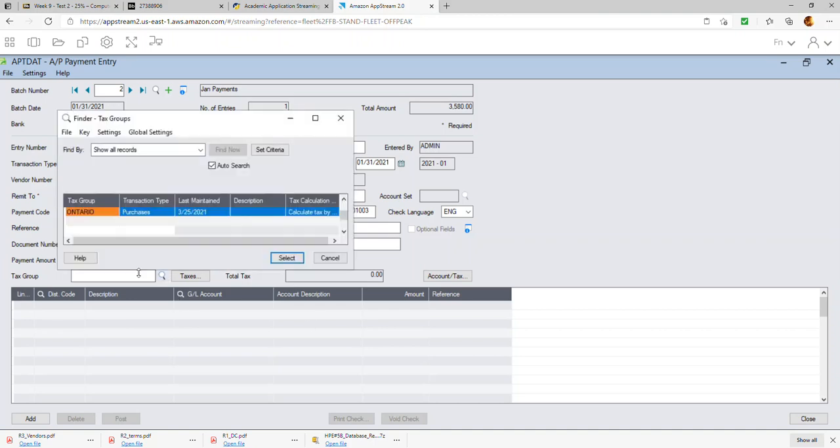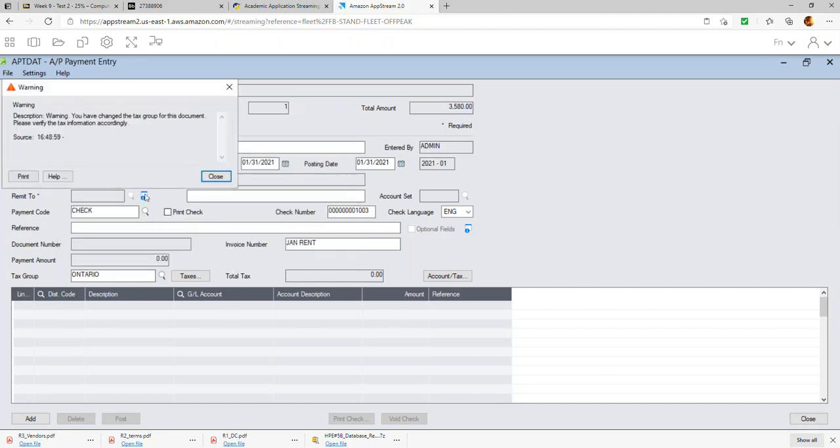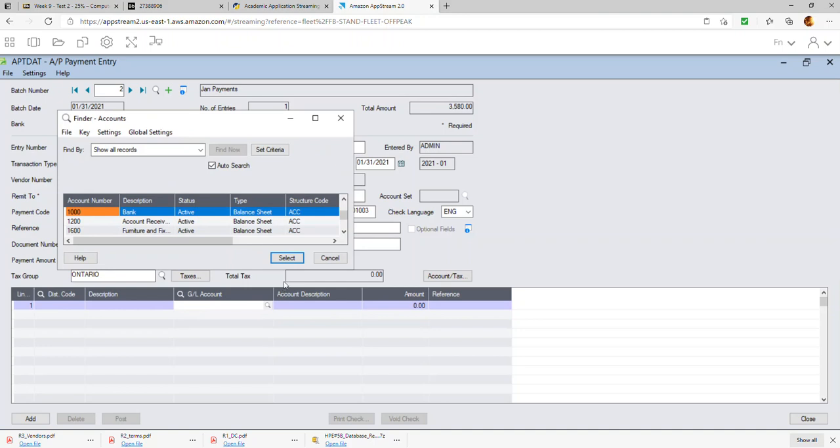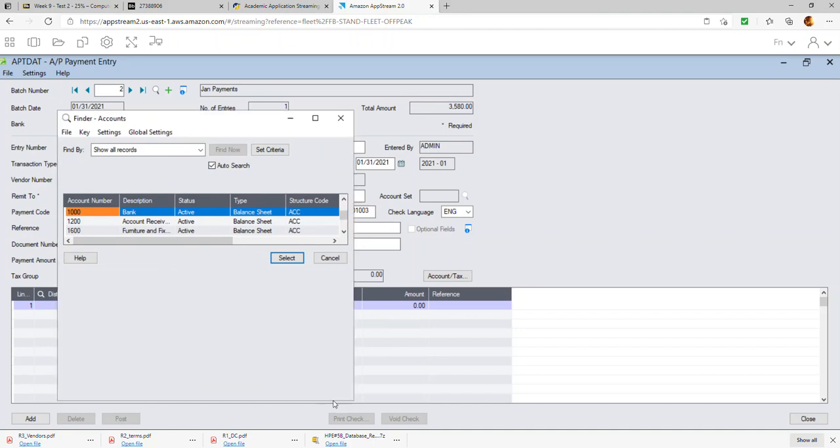And the tax group is Ontario. It gives you a warning, but you can just press yes. And what are you paying for? You're paying for rent. And the rent must be divided between both the departments, 30% and 70%. So you are going to select the rent account.